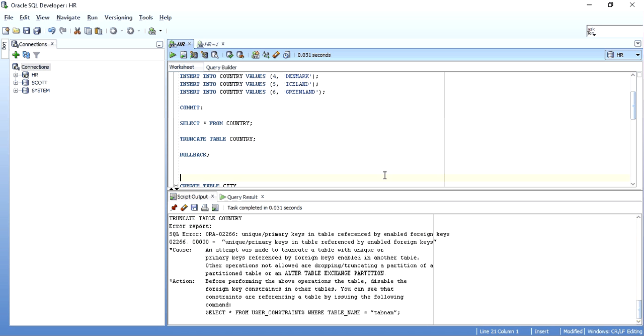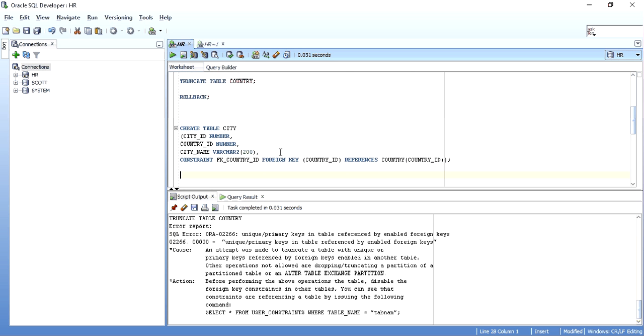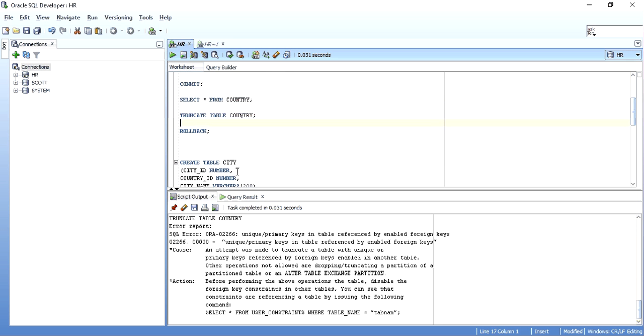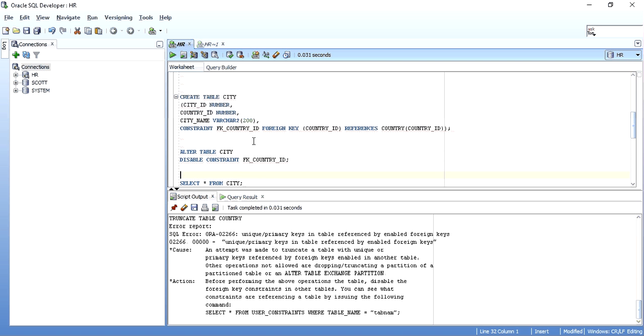Now what you need to do is disable this foreign key by doing alter table, table name, disable constraint, and then go and truncate. That is one way. Let me just do that. Alter table city disable constraint, constraint name. It's always a good habit to declare the constraint at the end of the table definition by giving it some name, because in that case you can easily disable it.